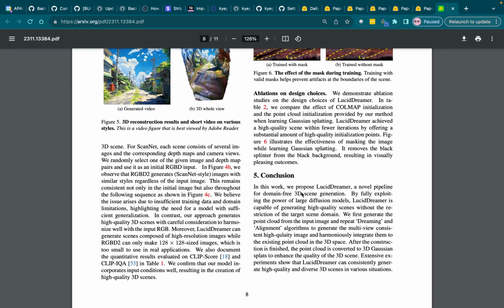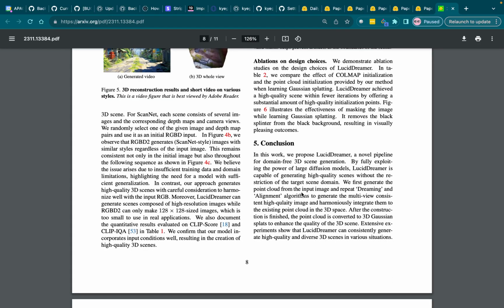It removes the black splinter from the black background, resulting in visually pleasing outcomes. Figure 6, trained with a mask versus trained without a mask. Training with a valid mask helps prevent artifacts at the boundaries of scenes.